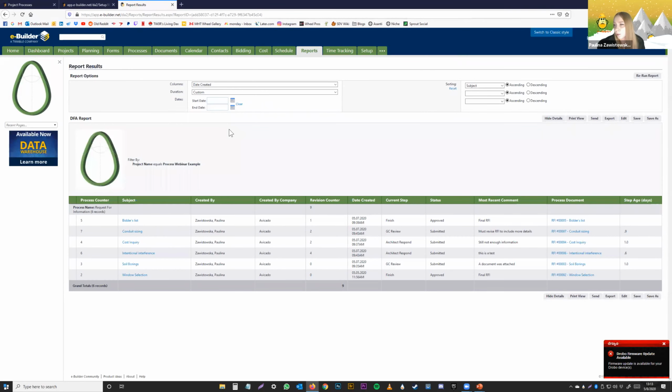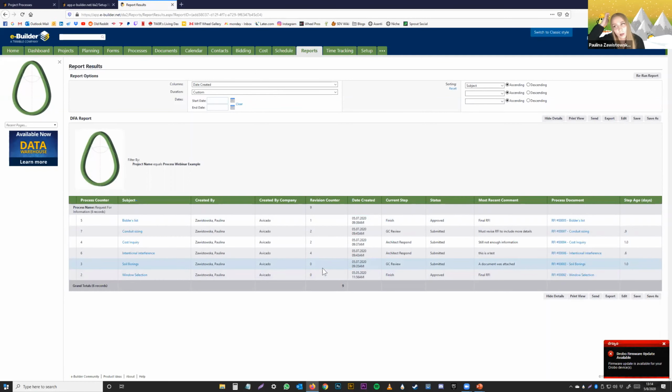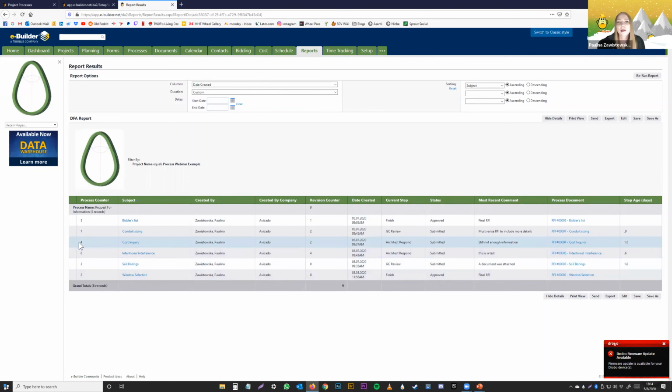So this is already pre-built, but you can build and adjust to whatever data field assignment you want. But in this case, as you can see, I have a revision counter here. So you can keep track of everything on the project. So you see the fourth RFI that I used had the 2 revisions. So if I was to rerun this report, see how now it increased to 3. So this is a great way on the entire project that you can take a look at it.